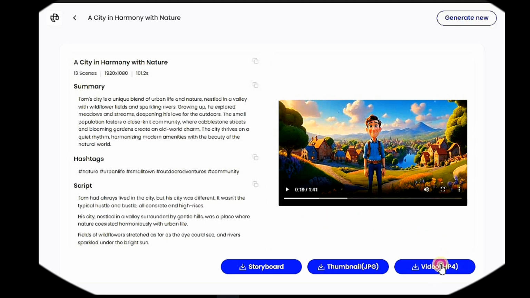It looks very good. I'll download the video from here and the thumbnail from here. You can also download the storyboard if you want. Let's check the result after downloading it.